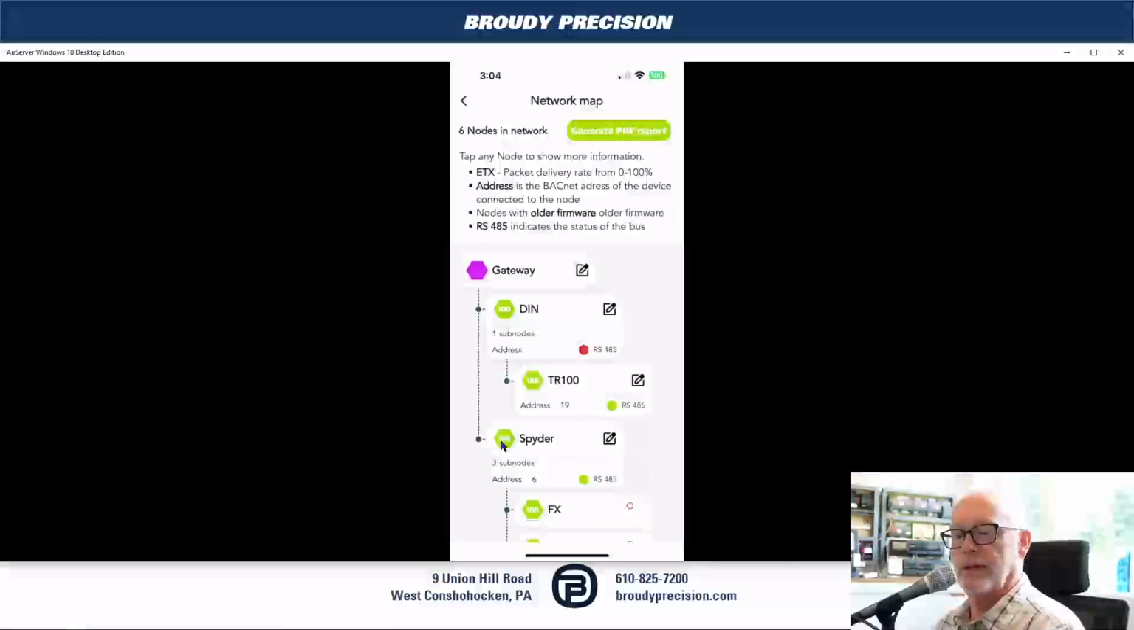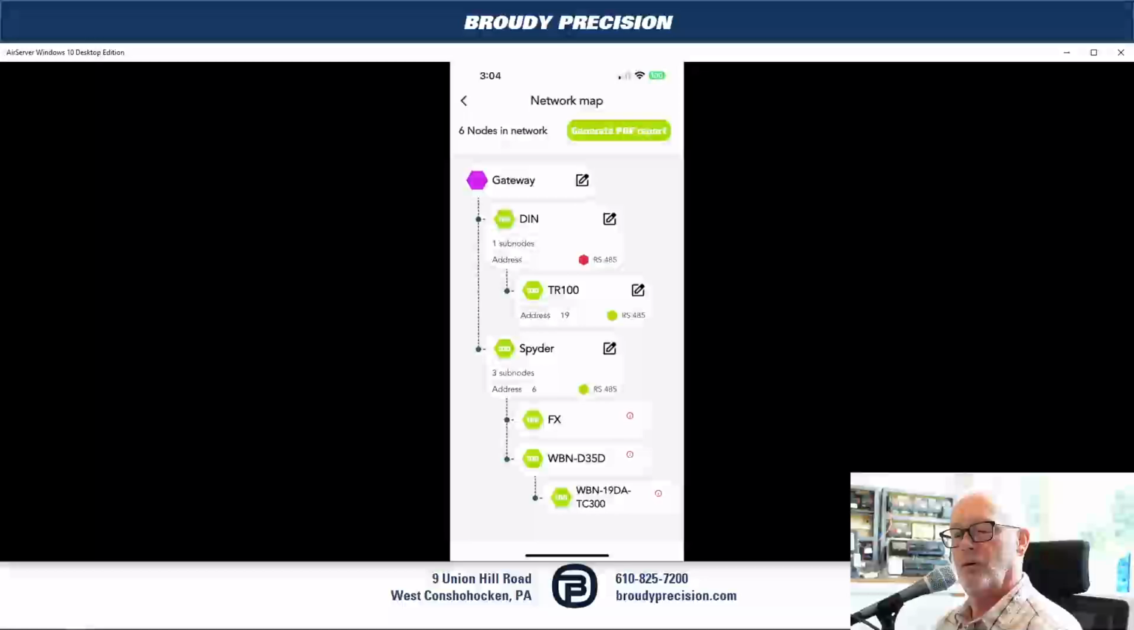If we look at the next one down, the spider, the RS-485 is good there. It is a W-BACnet with just a single device, address 6. We could go down here. Let's look at the FX. It had an error. It's showing yellow for the 485, and it's showing me the 4 devices that are connected.